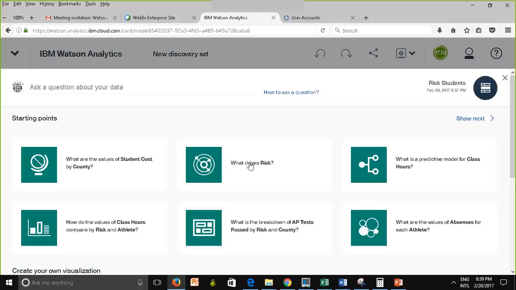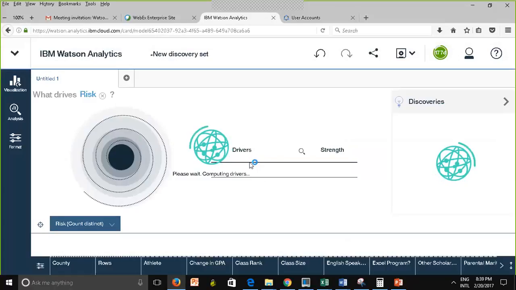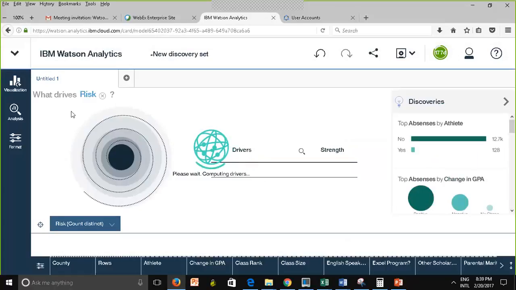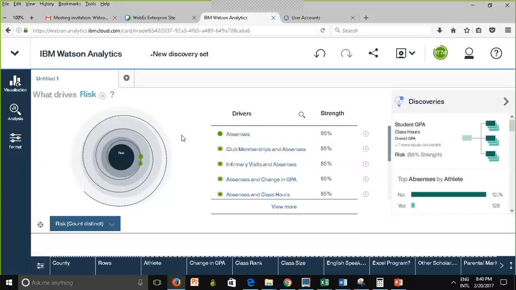When I click on this, a new Discovery workbook will open. This is the first tab, because it's a new workbook. Here is a spiral, and a spiral is going to have a pin for each driver. A driver is an independent variable, or a combination of independent variables, that determine if the student is at risk. Now, risk is a categorical variable. That's something to keep in mind, and you'll see it later on during the demo.